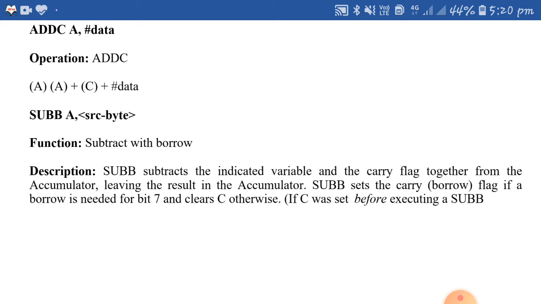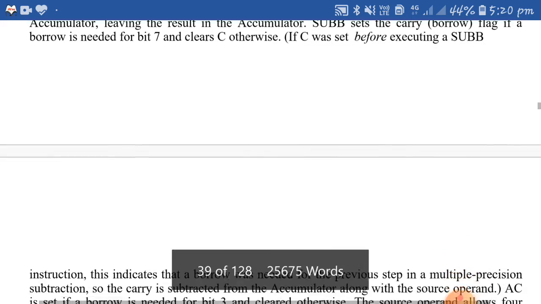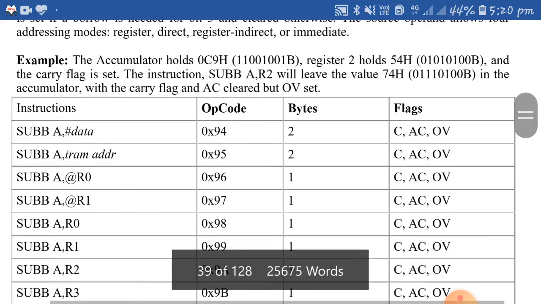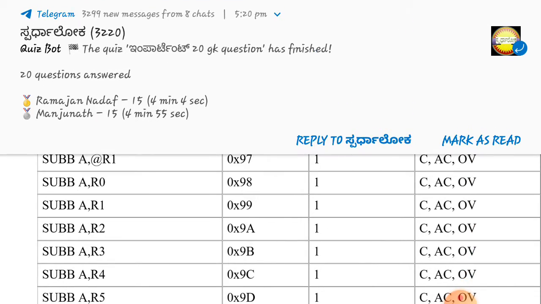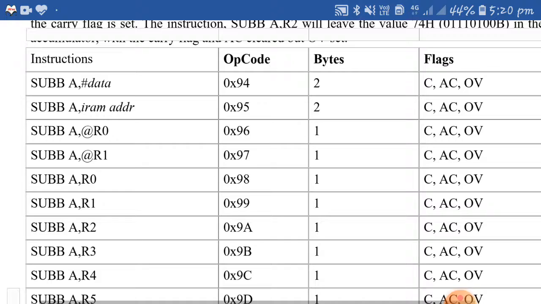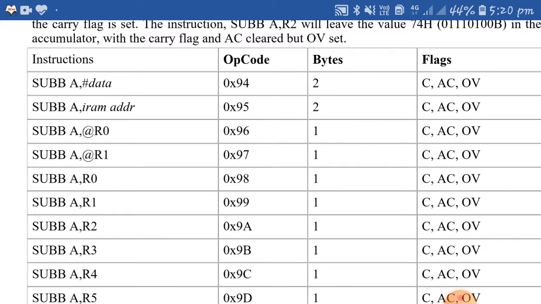For subtraction you have to use the mnemonic SUBB. Don't write only B, you have to write SUBB A comma source byte, subtract with borrow. Here again flags are going to be affected, and here I have made a table. You can go through the table and understand how flags are affected, which flags, and the bytes size, opcode and instructions.